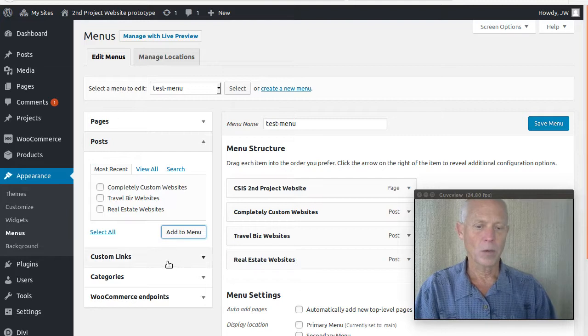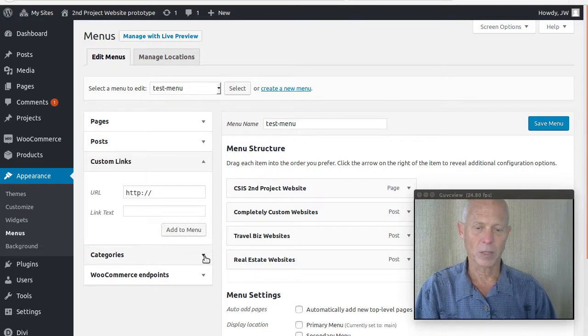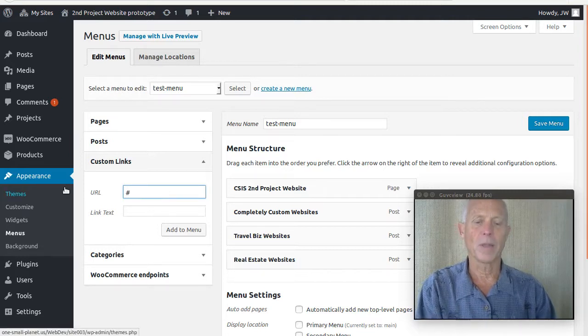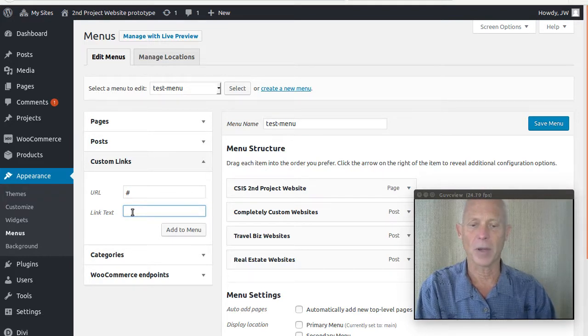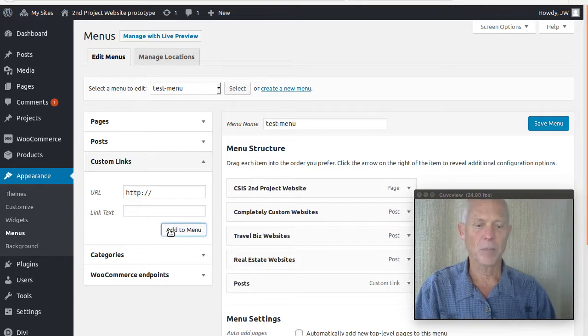So I want these 3 to be under something called Posts. Okay, what I'm going to do is I'm going to go down here to Custom Links, and for the URL, I'm just going to put in this hash mark, which basically means nothing. Do nothing. Don't link to anything. And then I'm going to title it link text Posts, add to menu.